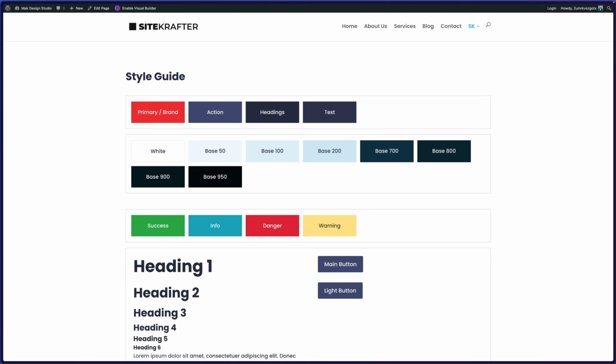Can we change the font type? Absolutely. But the most important thing here is when you change your font type, it doesn't necessarily mess up all your sizing. Now imagine how much time you're going to save with this design system. And when it comes to designing websites, time is money. Why spend a week designing a website if you can spend 2 days designing the same website? And SiteKrafter solves that problem.